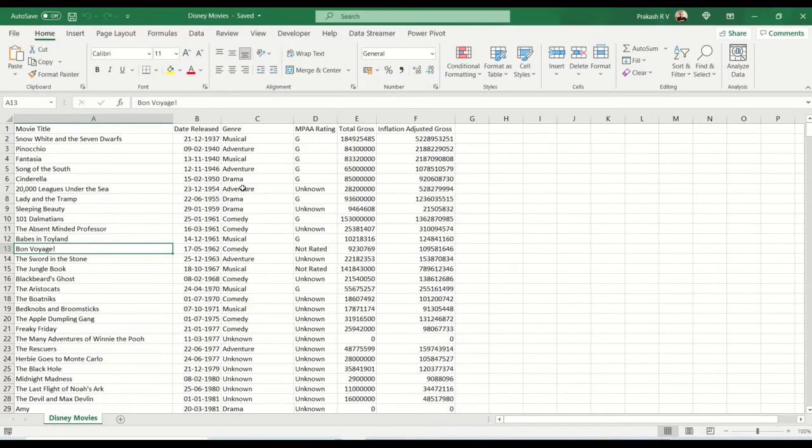For this tutorial, we're going to use the Disney movies dataset, which is available on Kaggle. This dataset has the movie title, date released, genre, MPA rating, total gross, and inflation adjusted gross. So we're going to see how we can load this data. We'll do a quick pivot table and see how to use grouping in the pivot table.